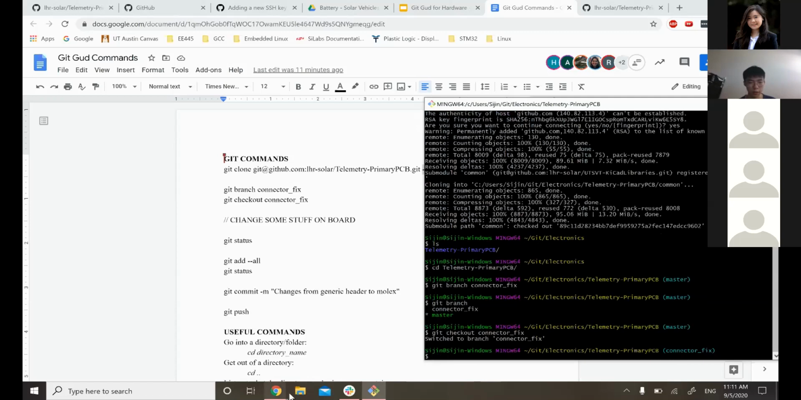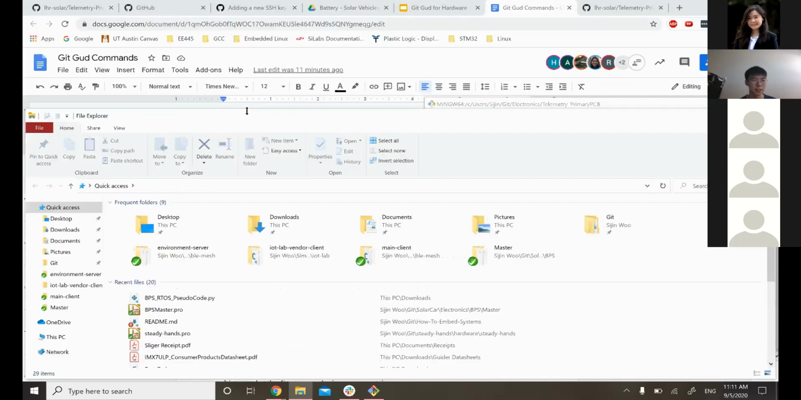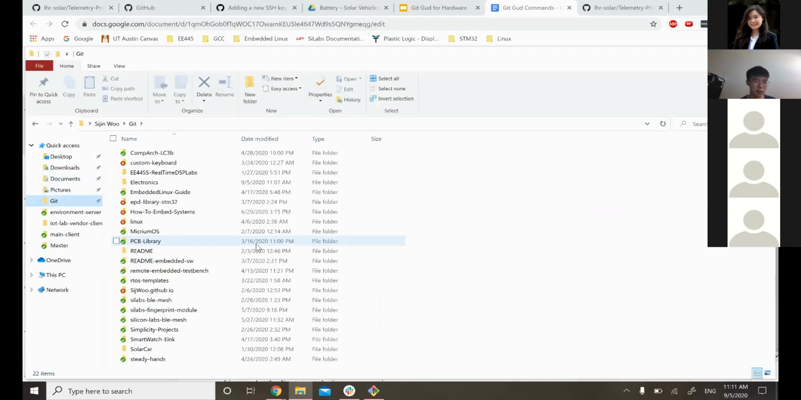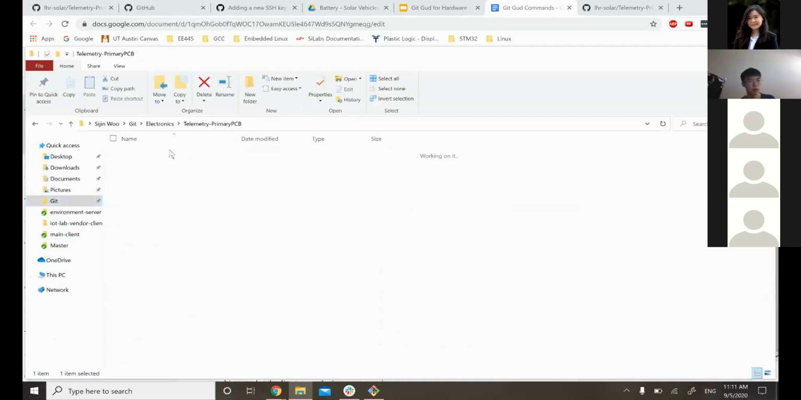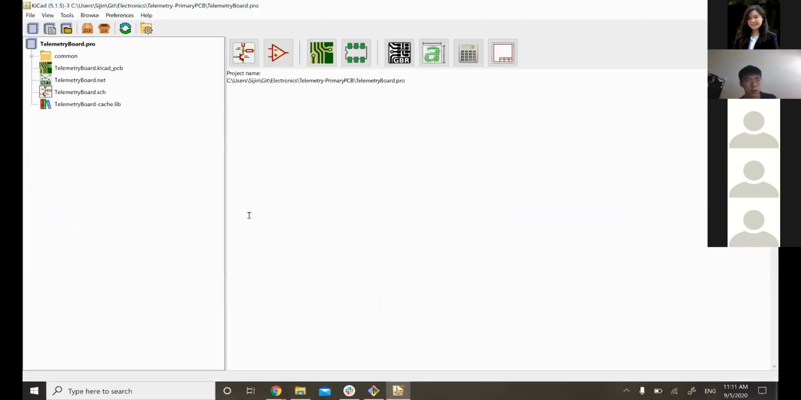And then let me know if some of the concepts I'm explaining are weird or confusing. I know sometimes I explain stuff really not well. Right now, I just went to the path of where the repo is in my file explorer so that I can open up the KiCad project.